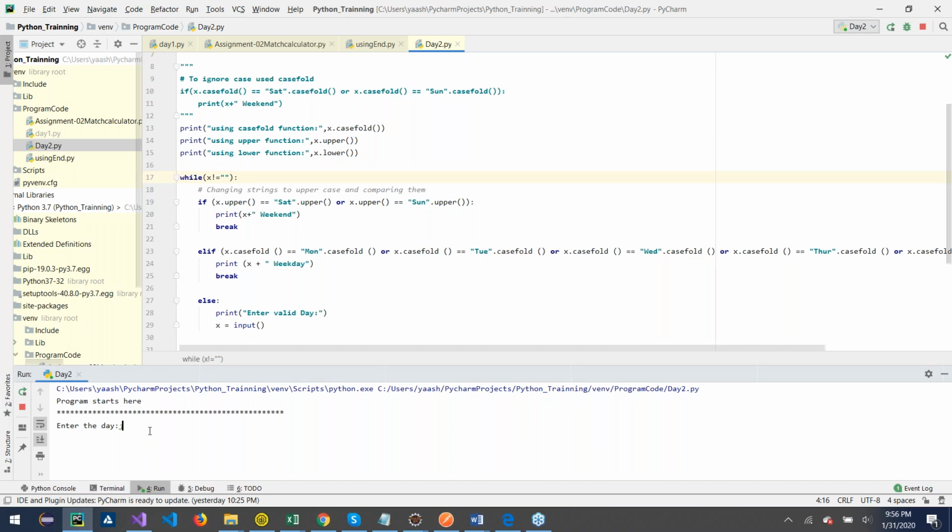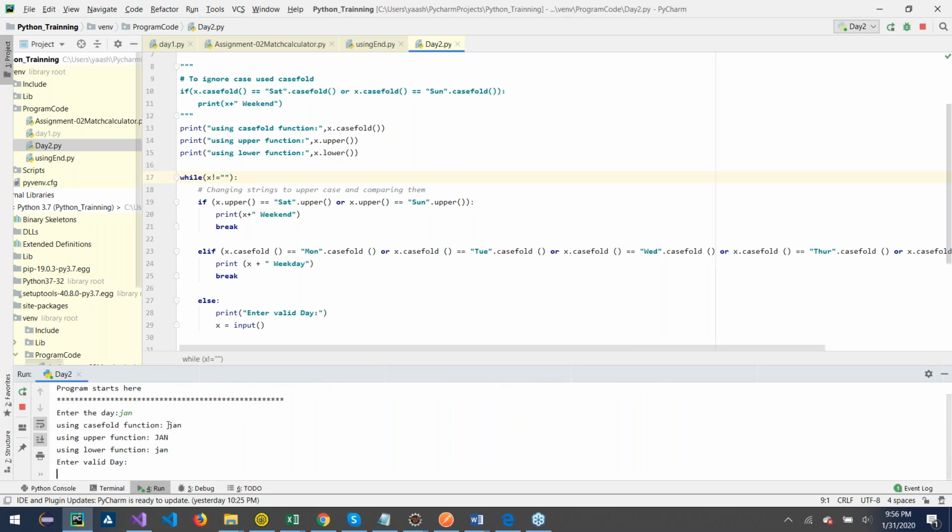So when I enter an invalid thing, casefold is converting to lowercase actually, and then uppercase converts to uppercase, and then lowercase this one. So now I need to enter a value because I didn't enter the day, I just entered Jan. So now I'm going to enter Monday or Tuesday. Now it's saying Monday is a weekday. So what if we enter Monday instead of month?